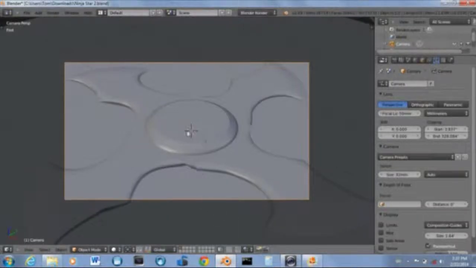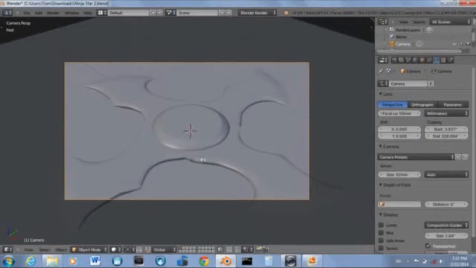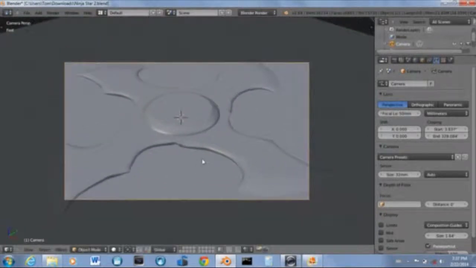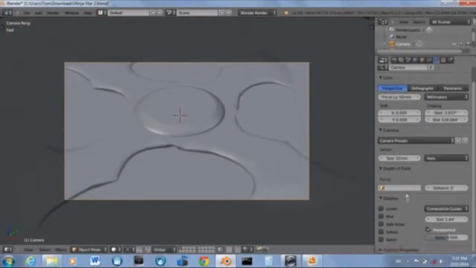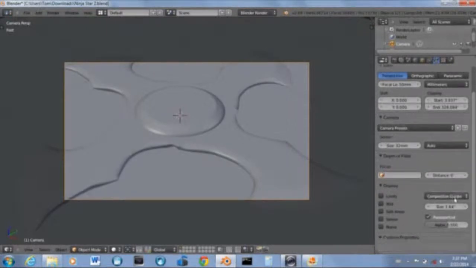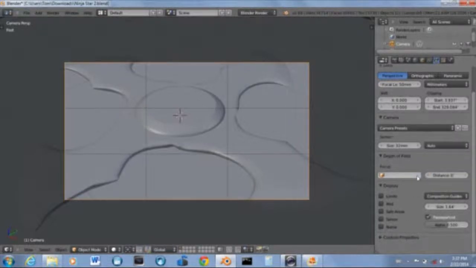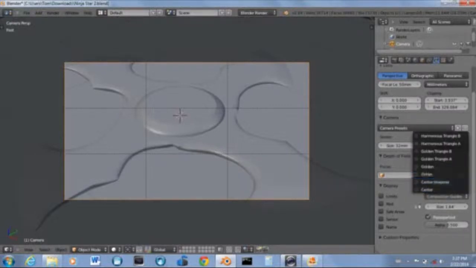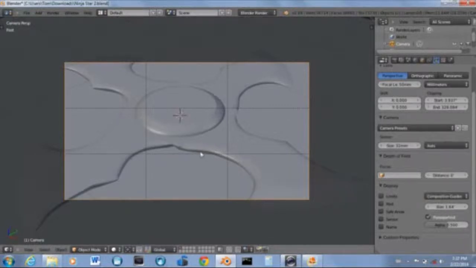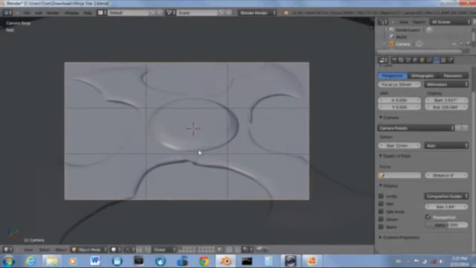So let's zoom out a little bit. Drag down. And I'm going to go down here and, where is it? Custom properties. No. Thirds. Okay. So I just put composition guides of thirds on there. It just kind of gives us an idea of the framing.